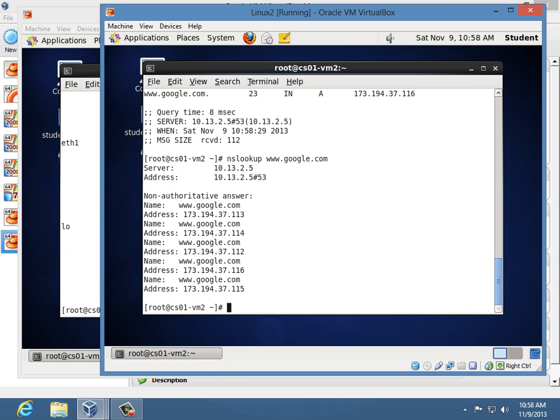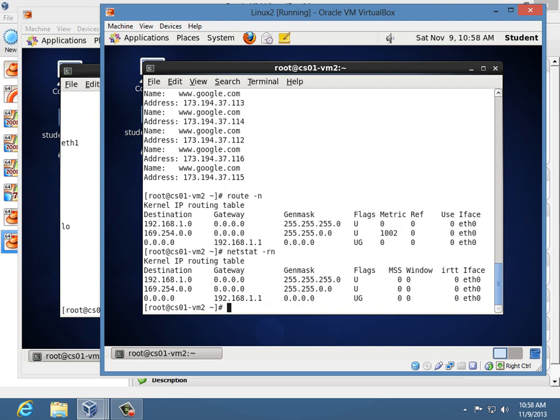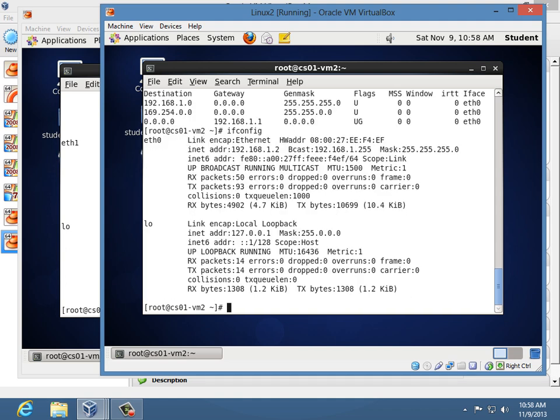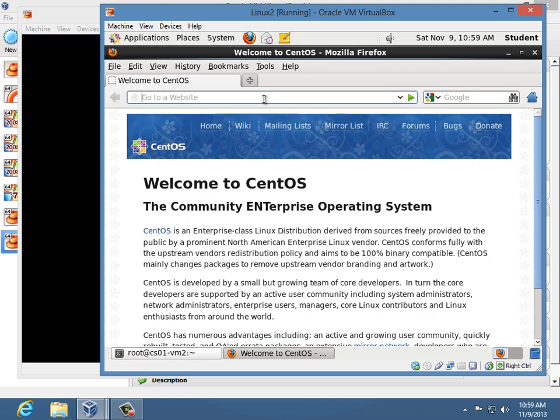I'm also going to look at my routing table, route -n or netstat -rn. So everything looks good. At this point, my internal machine is on the network. I'm not going to pull up a website because YouTube might tag it as copyright infringement. So I'm going to stop there.